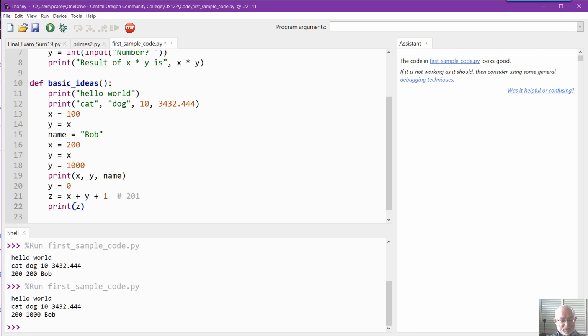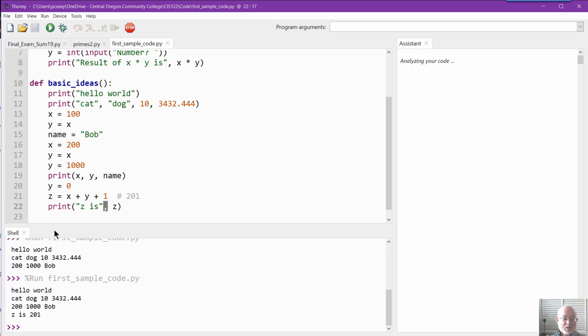Let me also put a little descriptive label there so that when I see my output, I know what it is I'm looking at. So I'll say "z is", and with the comma in there. Notice there's no space after the word "is", because I know that comma is going to give me a space. All right, let's run that. And z is 201, just like we thought. Okay, that's pretty cool. So I'm going to finish here with just this little introduction.